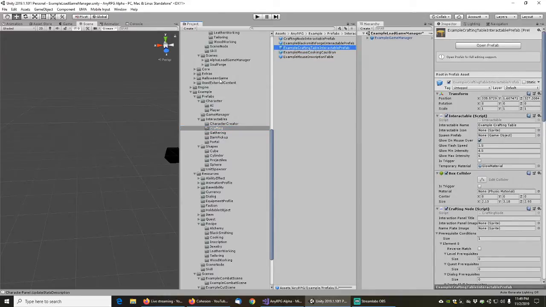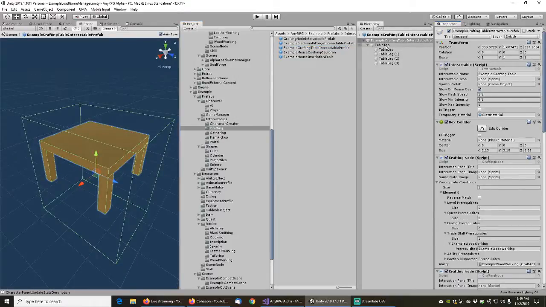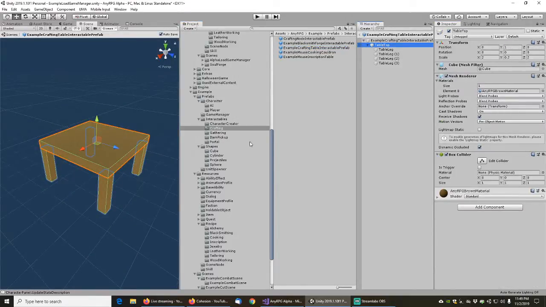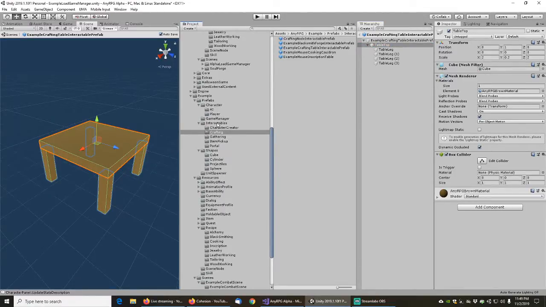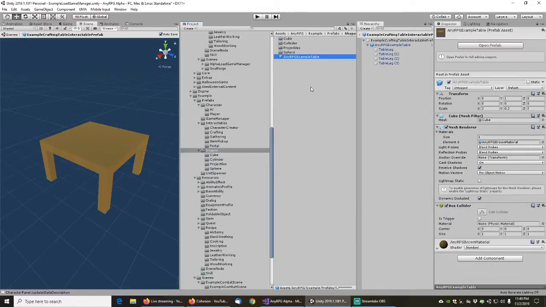Okay, that's better. So we have our example crafting table. If we open that up, oh, no wonder I didn't make a prefab out of it. Well, that explains everything. So I need to make a prefab out of it. Let's call this AnyRPG example table. And we'll just pull it into the prefabs directory, shapes. Yeah, okay, I'll make like a complex objects subdirectory for it or something maybe.